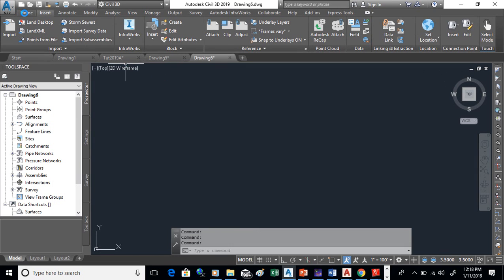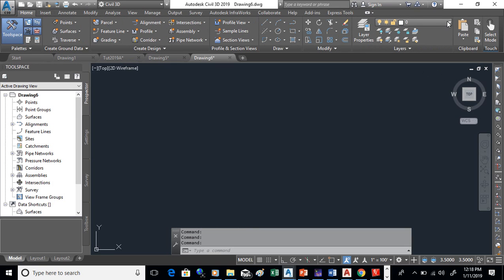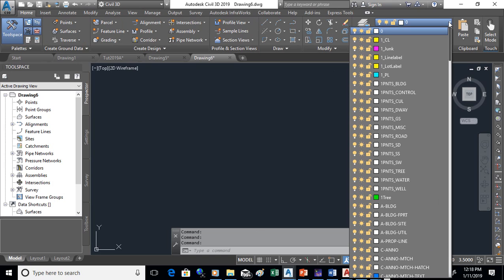Now, if you ever have a doubt about whether you've picked the proper template, one way to find out is to pull down the layer command here. So go into the Home tab and pull down the layers. In the template I set up are a bunch of layers that are labeled 1PNTS, which are for points. And then they've got a postscript here that has what type of points are on that layer.